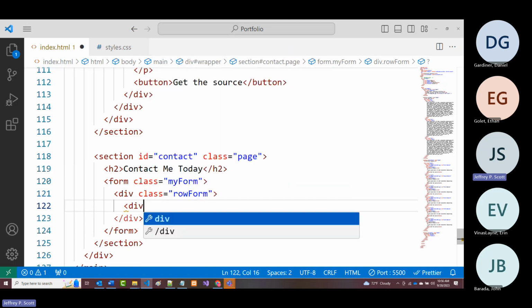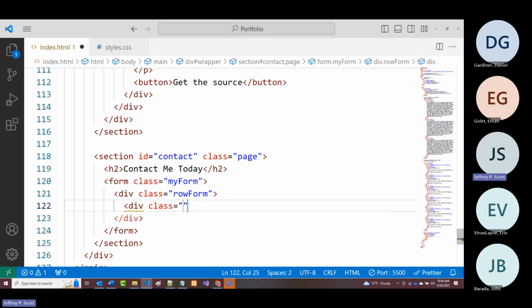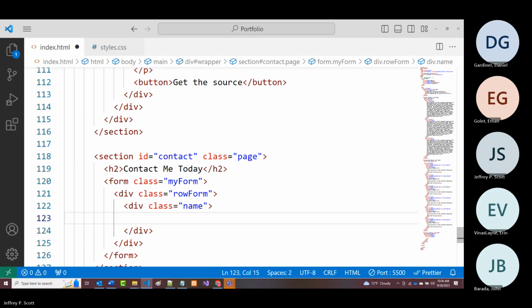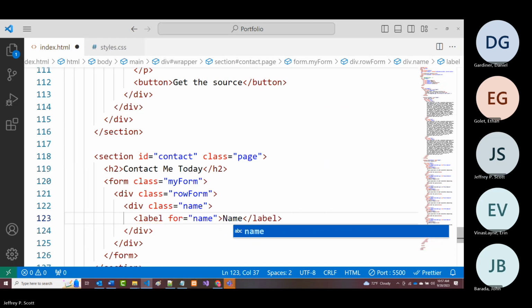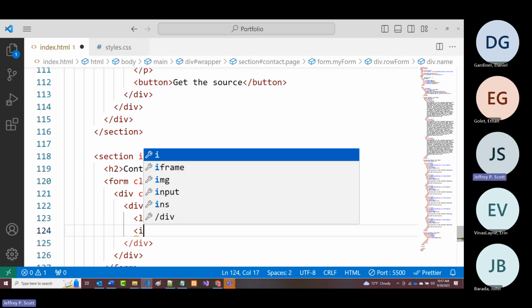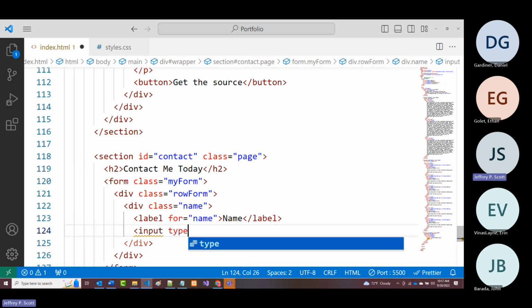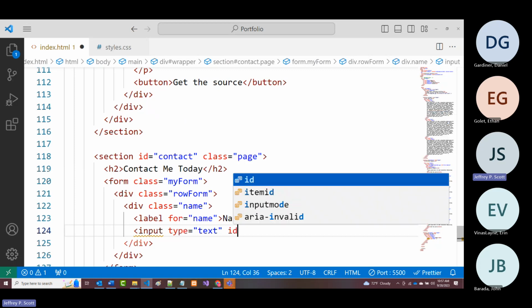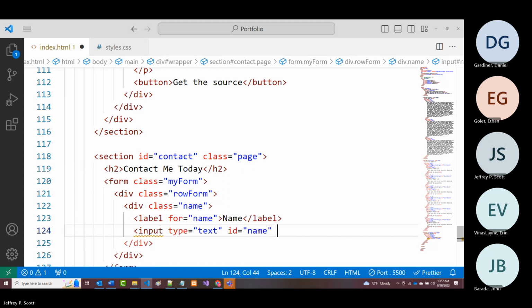So I'm going to have in here div class equal name, and this is going to be the person's name. I could have separated it into first name and last name. I didn't. So label for equal name, name. And input type equal text, simple text box, ID equal name, name equal name.